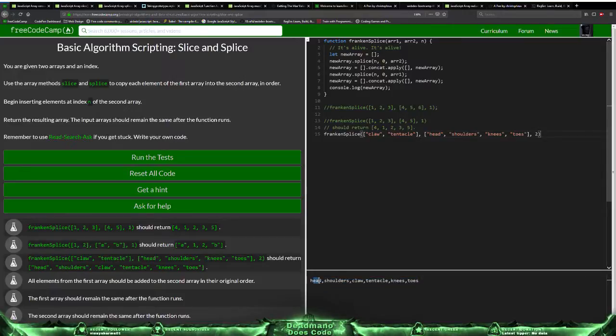Head, shoulders, claw, tentacle, knees, toes. It worked! But now the other way that you say I should do it, we need to give them as a third, fourth, fifth parameter, depending on how many to add to the splice method.